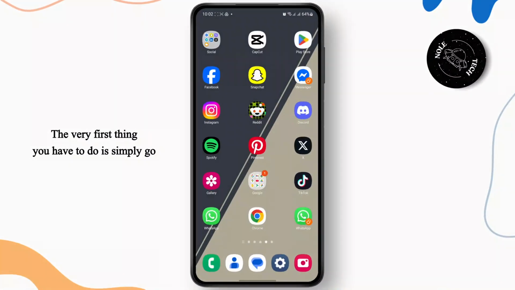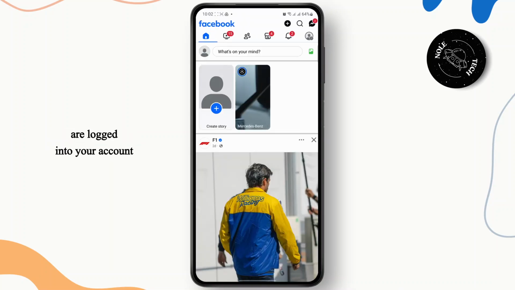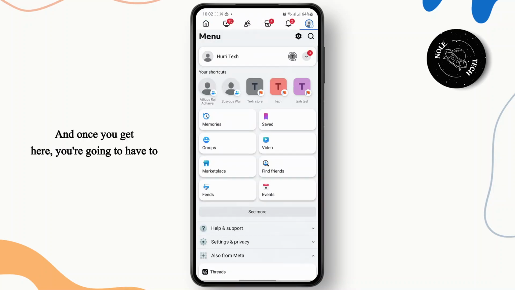The very first thing you have to do is simply go ahead and open up your Facebook application and make sure that you are logged into your account. And once you are logged in, the next step is to actually head over to your profile icon at the top right. And once you get here, you're going to have to tap on the settings menu up top.